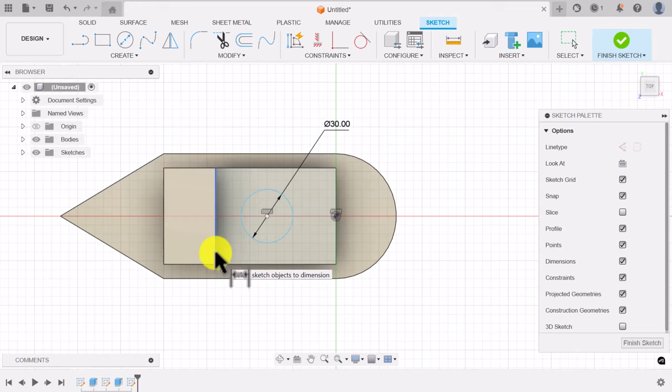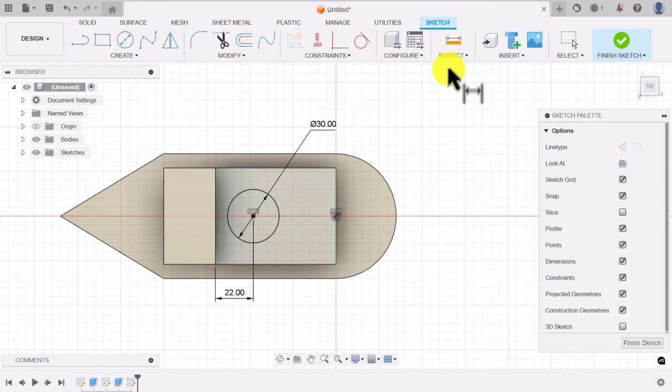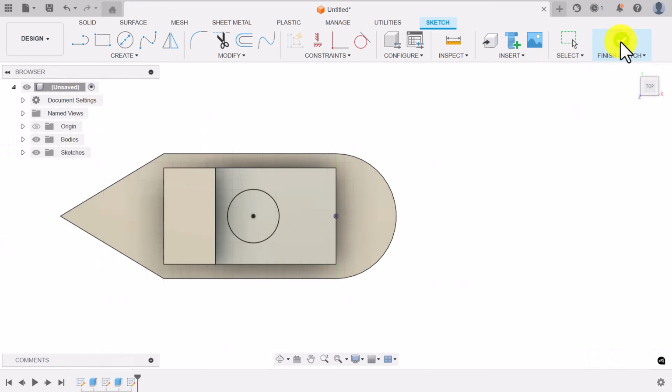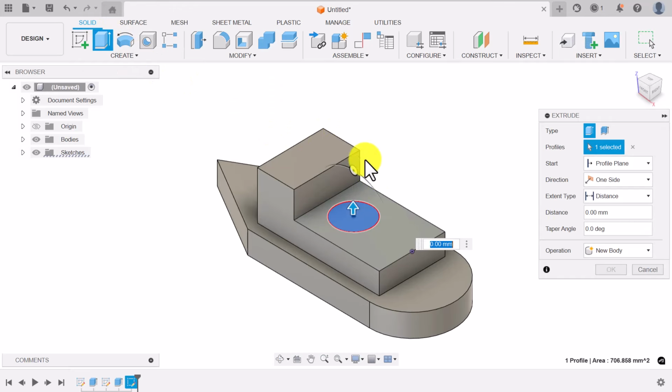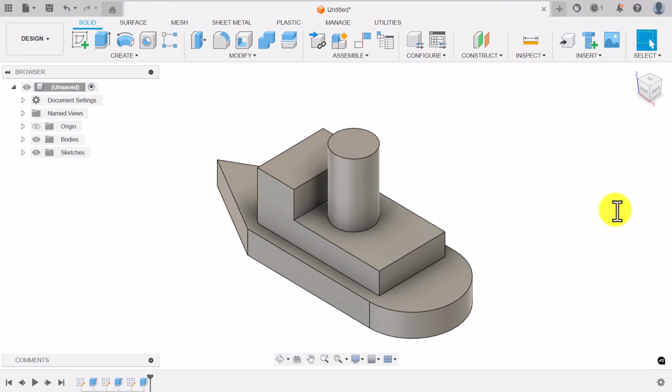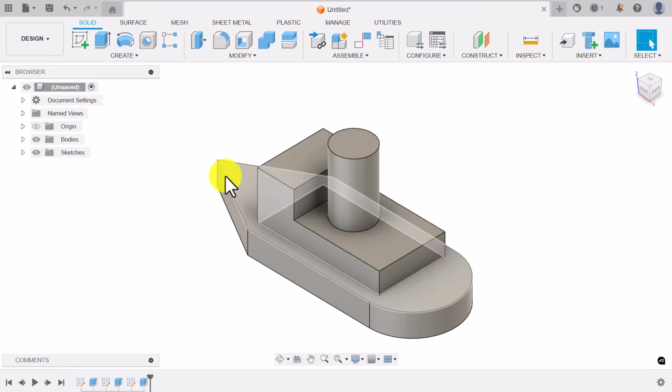Now let's finish the sketch. Extrude the profile. You should select it and change the distance of extrusion to 50. Now we have completed our 3D diagram. The 3D diagram comprises three extrudes: one for the base, and the others for this profile and the cylinder. So all three we have completed. Thanks for watching.